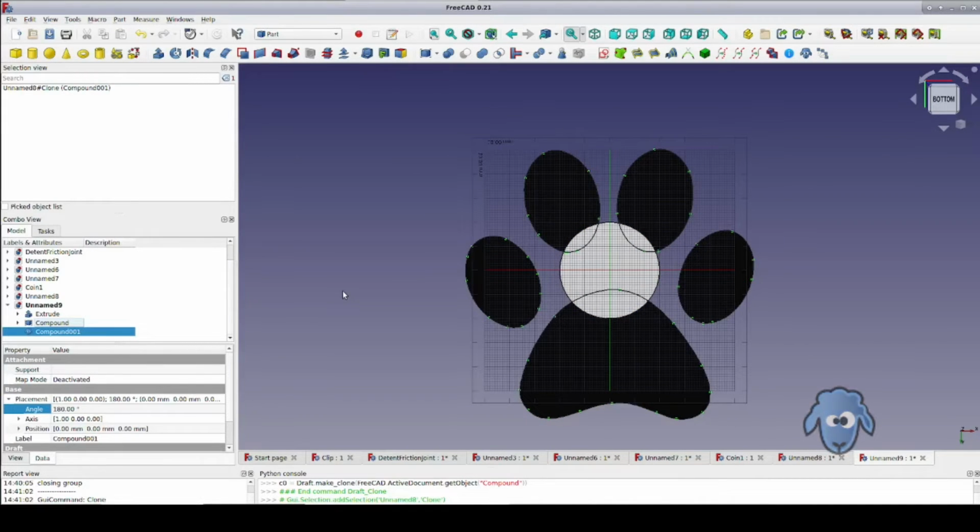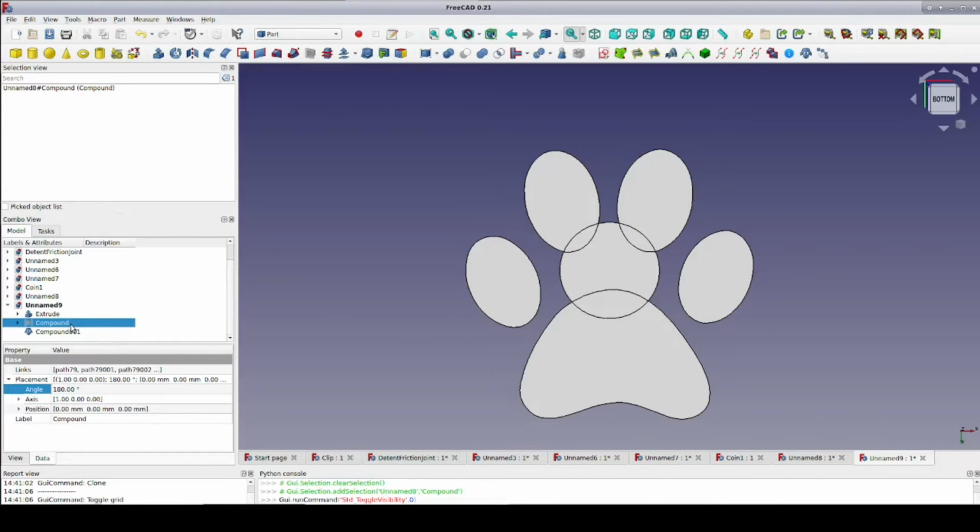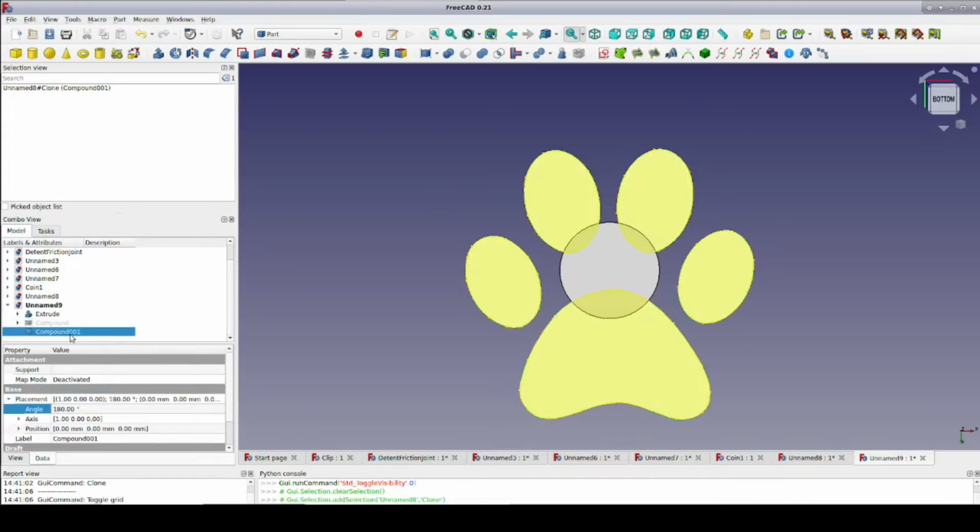Because the tool invoked the draft workbench, we get its standard grid. We can make that grid go away by hitting G and then R. It's a common enough operation that it's worth knowing the shortcut. Since we are working with the clone now, hide the original compound and select the clone.